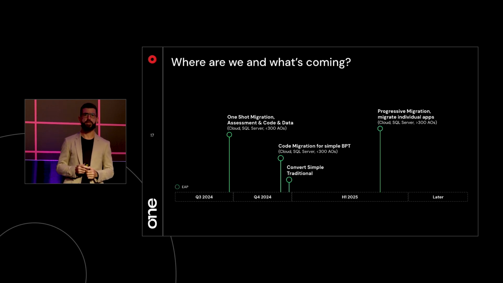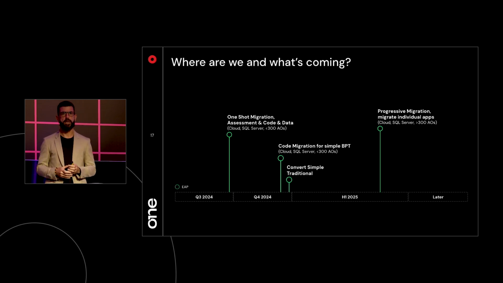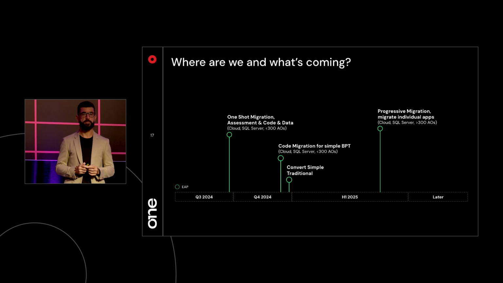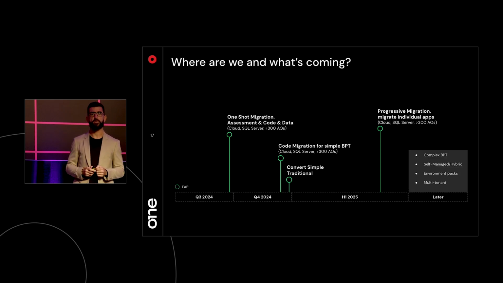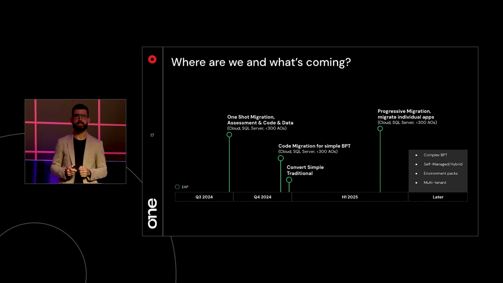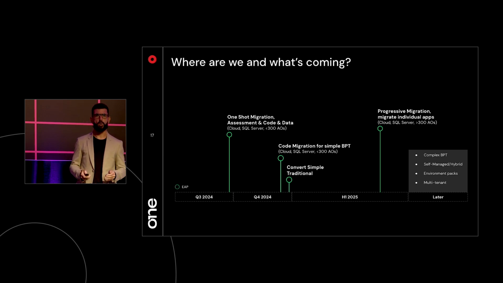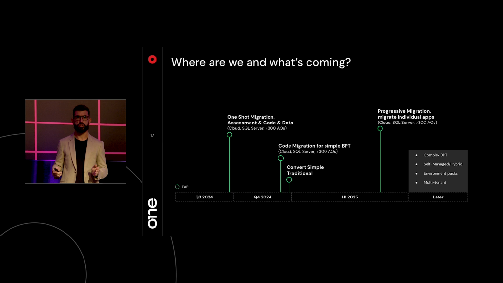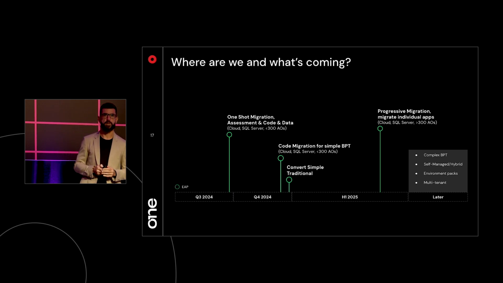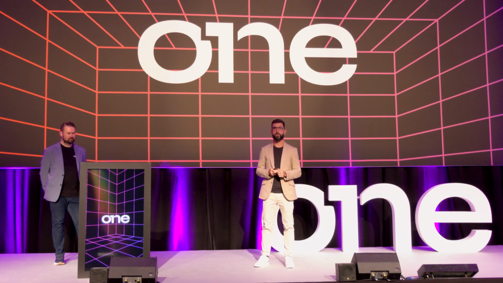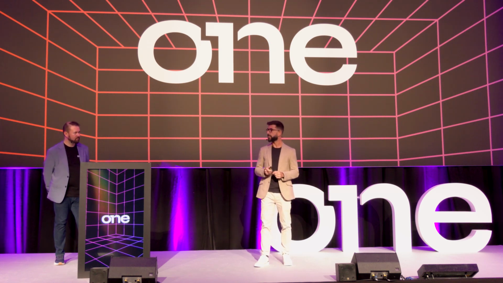And in the first half of 2025, then we'll move to the largest factories, where in a progressive manner, largest factories can bundle, can do a package of applications and migrate those independently into ODC. Later on, we are going to focus more on the complex BPTs, self-managed environment packs, and multi-tenant. So the important message here is that every O11 use case is going to be covered by the migration kit. It's just a matter of waiting for the right time to onboard on this journey. So back to you, John.